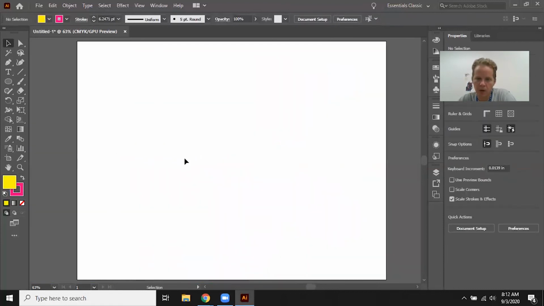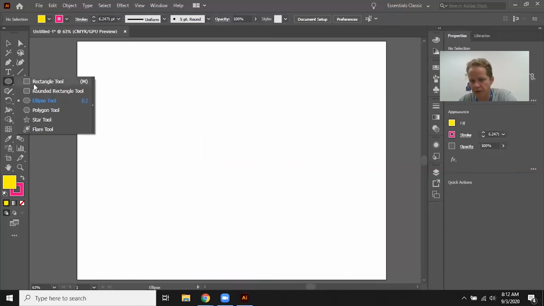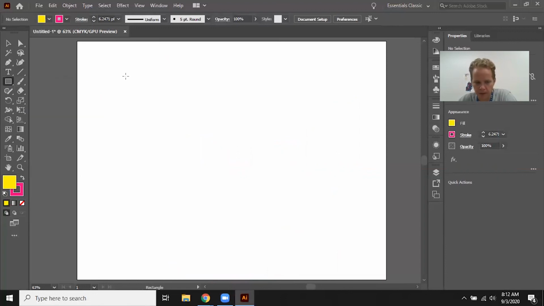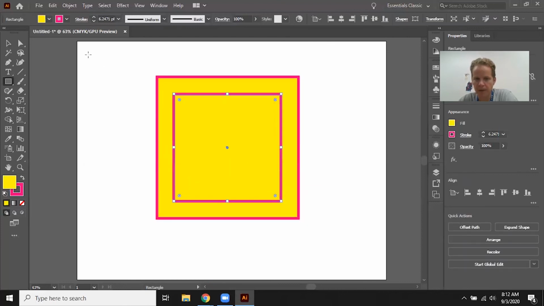So in order to get a perfect square, you might be asking yourself, or you probably have already figured this out. If you click and hold on that shape tool, you can see all these little hidden ones. You go back to your rectangle tool and you can hold shift while you're making your rectangle, and look at that, the perfect square. Voila. So by doing that, you can make anything out of circles and squares and ovals, things like that.